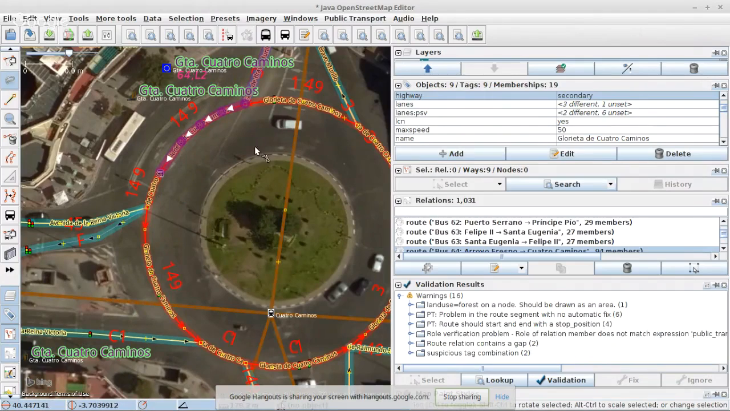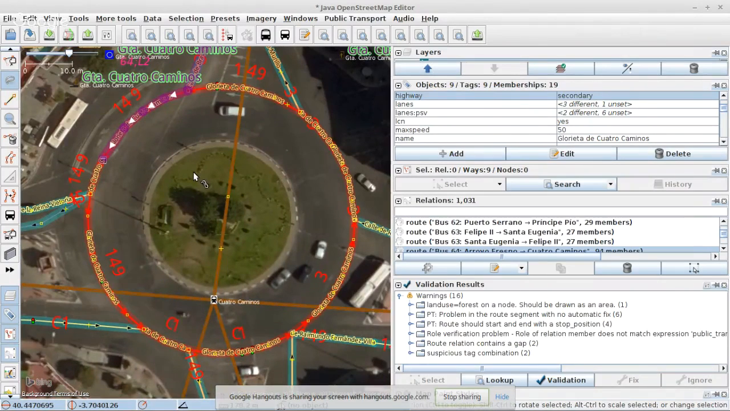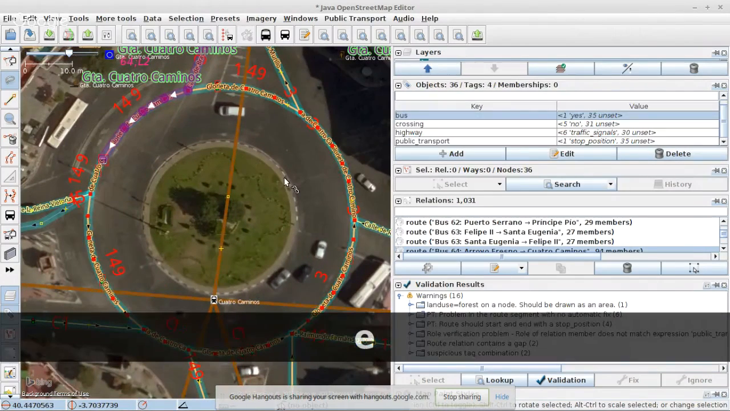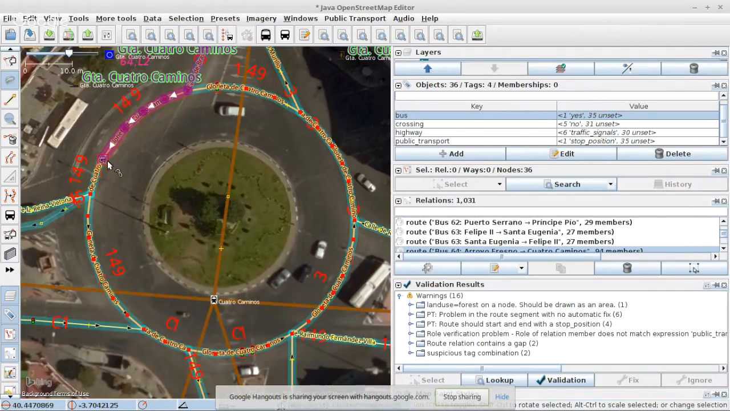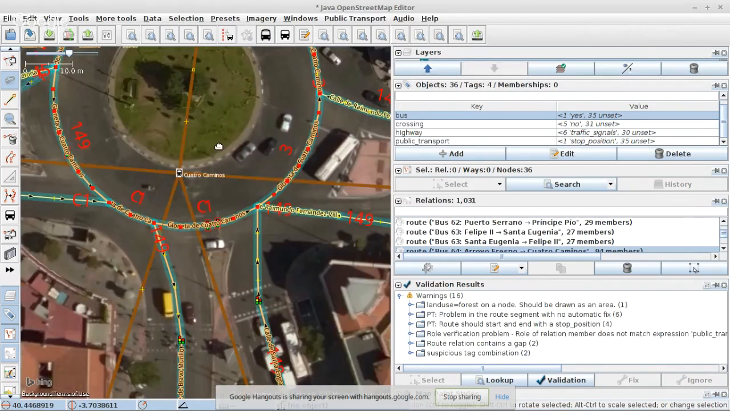So I have all the ways of the roundabout. I can press E to get all the nodes, and then I press O to align them in a circle. I move this one a little bit, so that's why I wanted to do that again to make it nicely round. Okay.